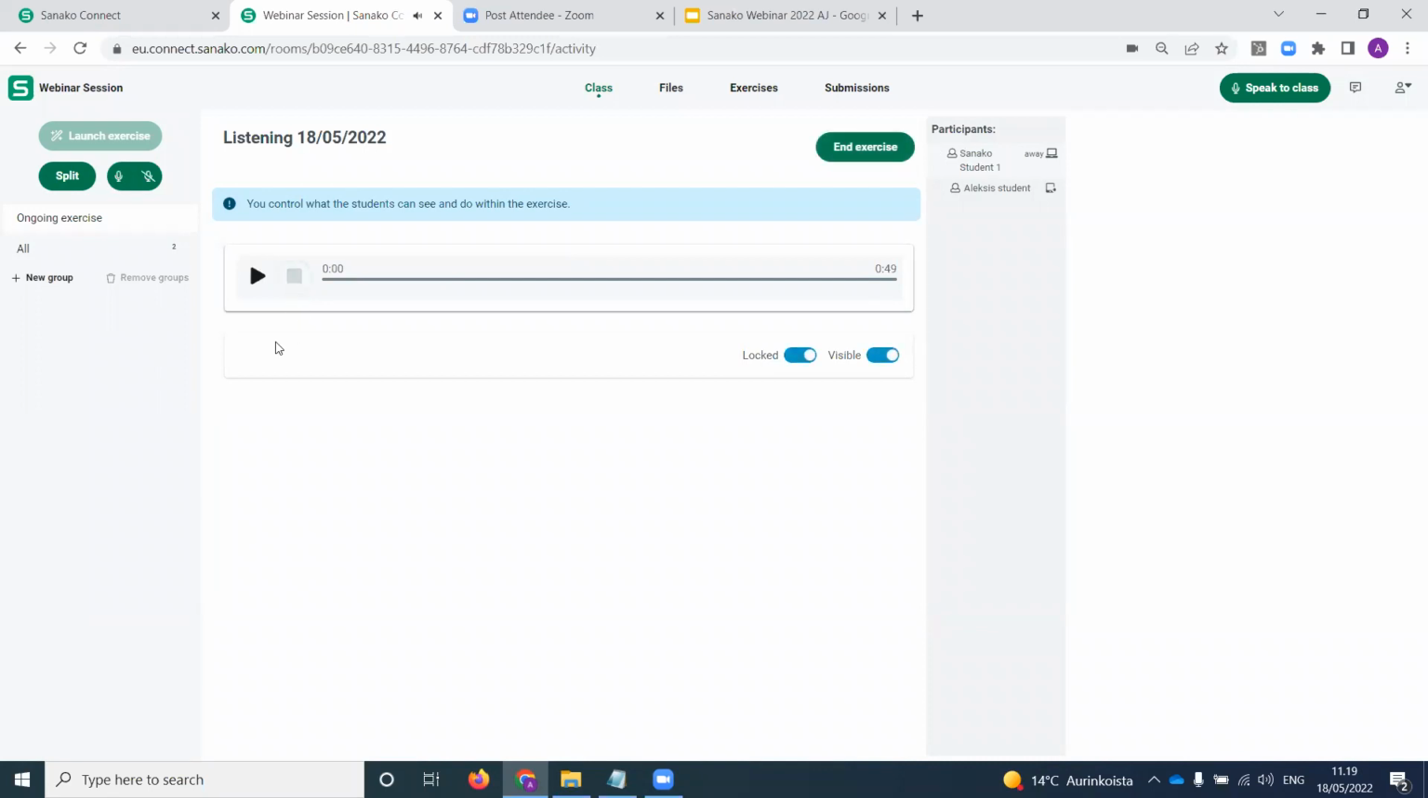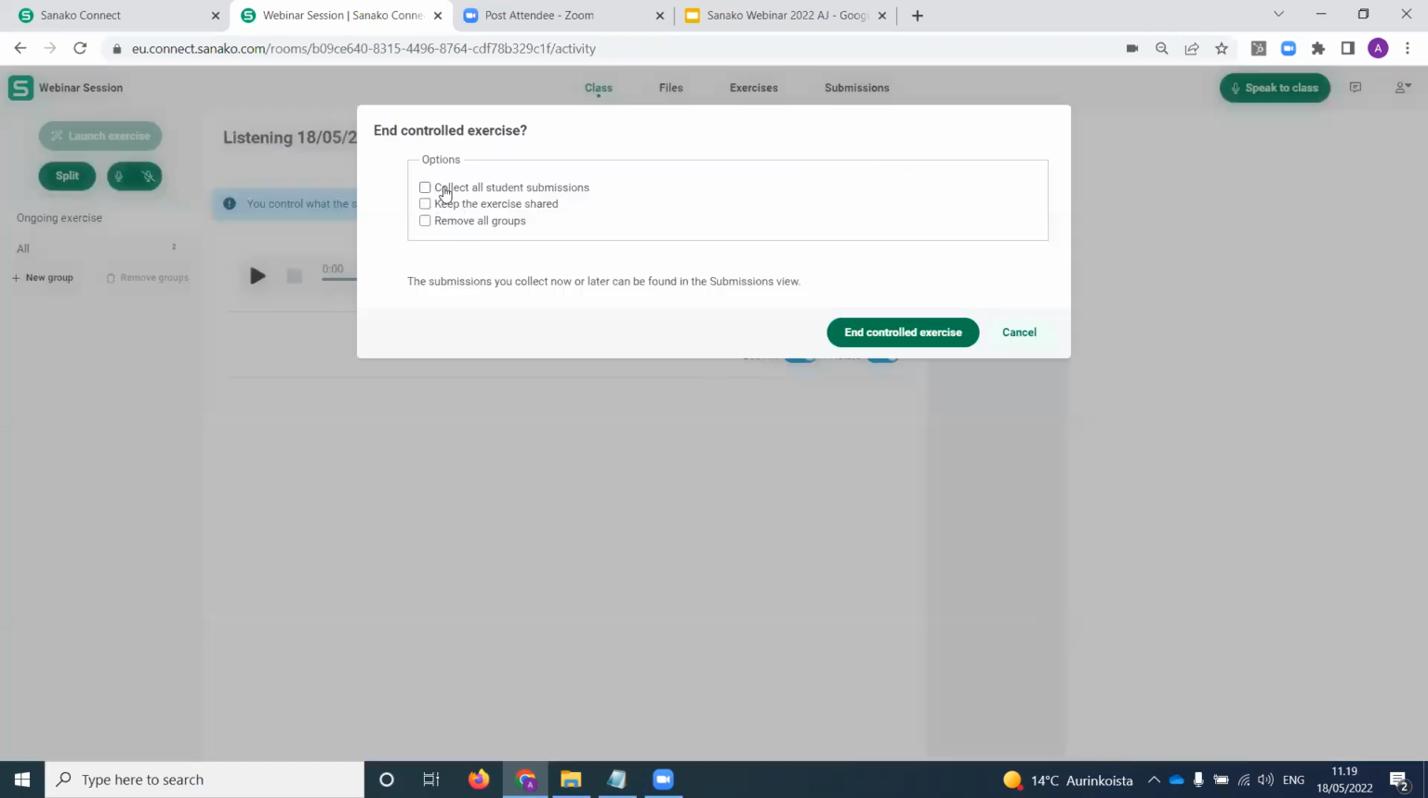So we can choose an audio file and play it back for our students. Control everything on the way. So let's click on End Exercise again. This time, let's not collect student submissions because there's nothing to submit. We can leave the exercise shared, so our students will be able to play back the audio if necessary.